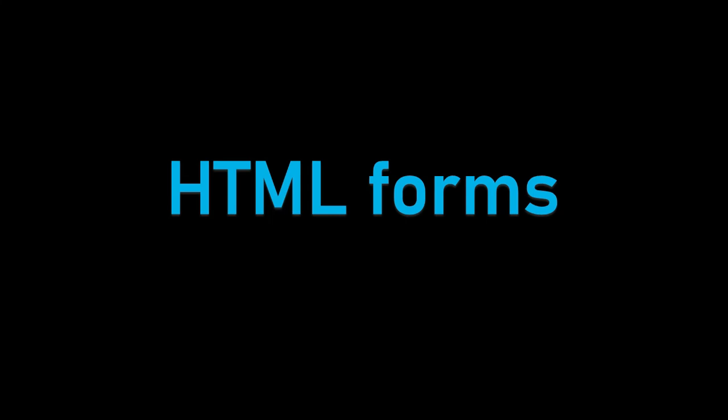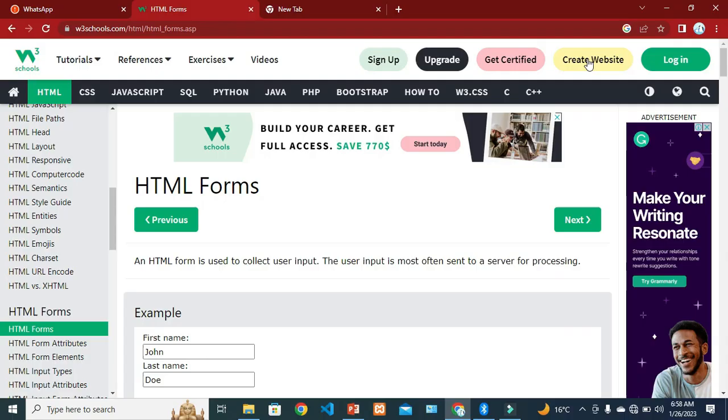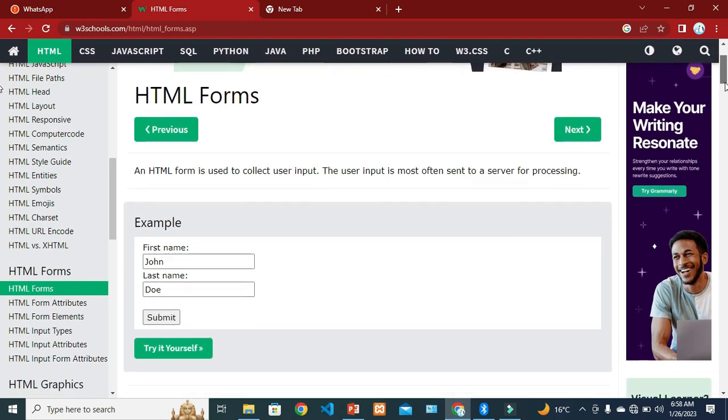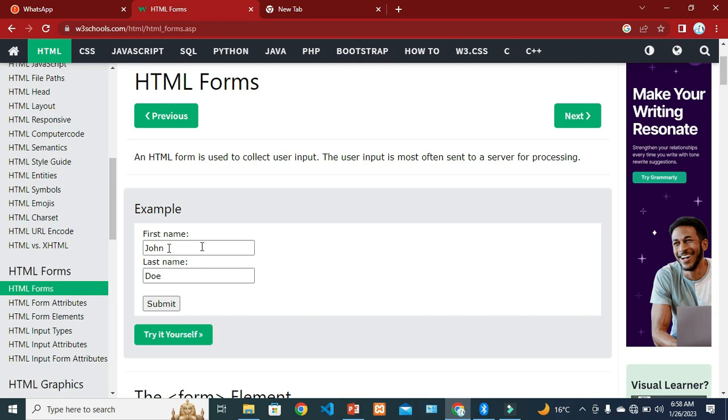So let's see the definition of HTML form. I am on the W3Schools website. Let's see what W3Schools says about HTML forms. An HTML form is used to collect user input. The user input is most often sent to the server for processing. So for the purpose of collecting data from the user, we have to use HTML forms.